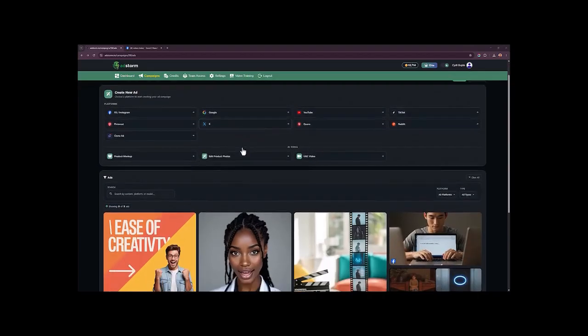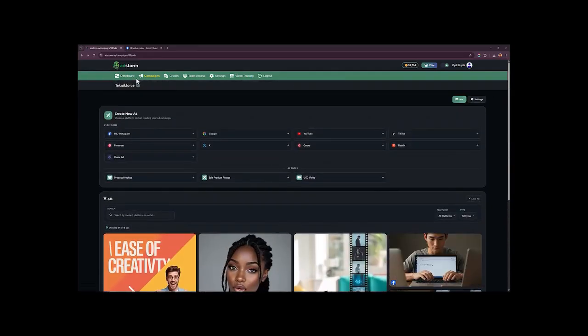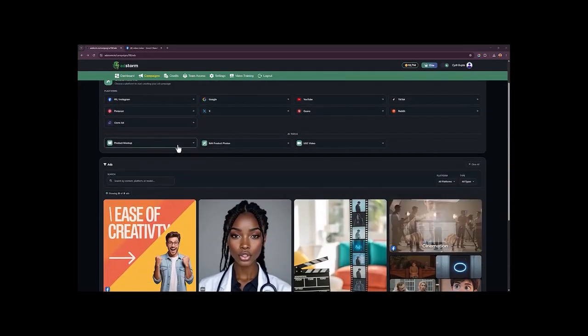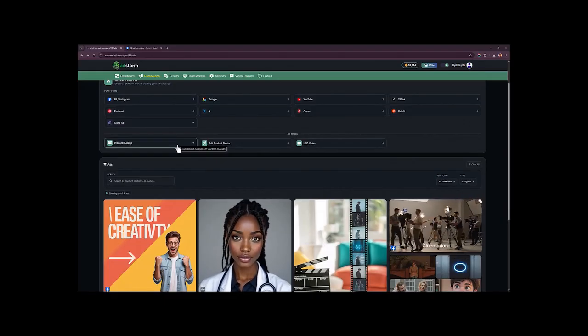So this is Adstorm. It supports all the major ad networks, and it supports all the different ad types out there, and it gives you perfectly done ads that you can just copy and paste into your favorite platform and start running your ads instantly.